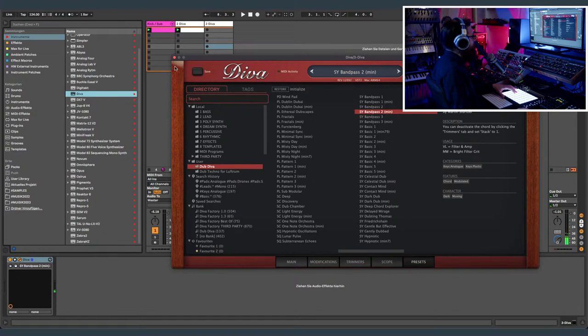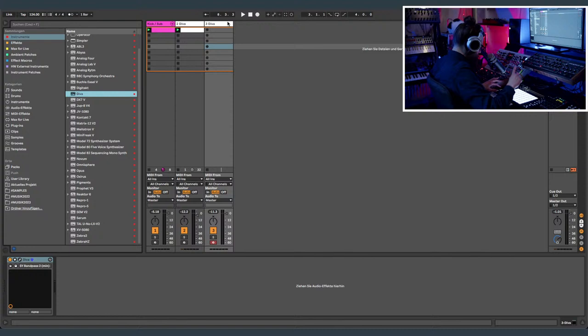So I will now record a pattern. Let me record it first, and then I explain what I did here. So, because I just had an idea, maybe it would also be nice to move to that slot. Yeah, that's nice. All right.